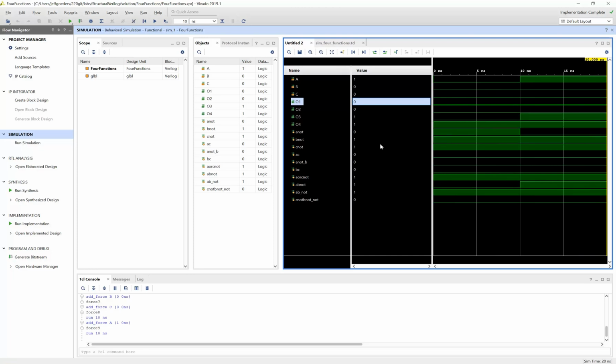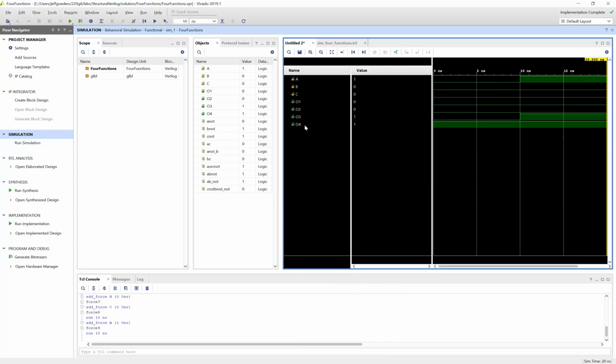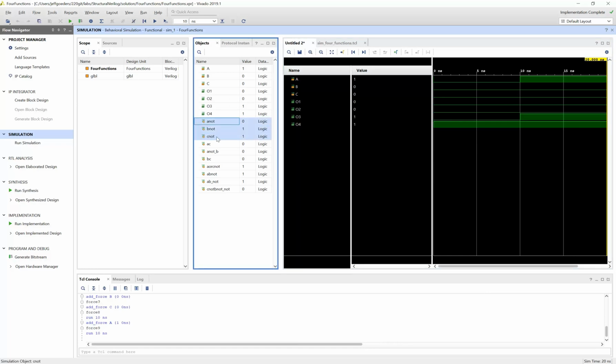Other things you might want to do once you've started this process: maybe you'll decide that you don't actually want to see all of these internal signals that Vivado adds, so you can always select them and delete them from your waveform. And if you ever want them back, you can go back to your objects list and right click and add, or you can simply drag and drop over.